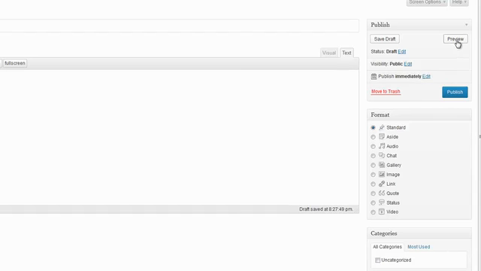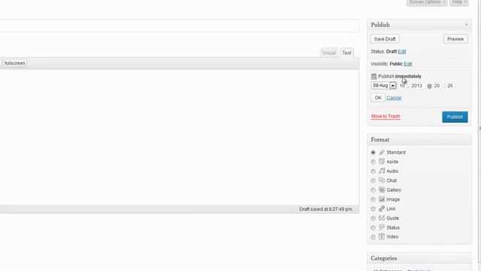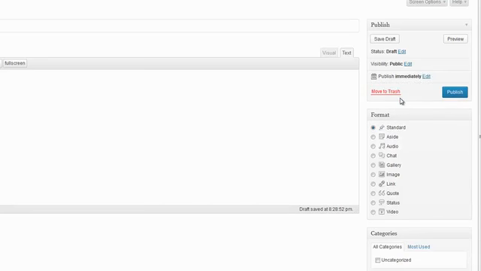We can preview this post, see what it looks like right now. You can even time it. You can click on edit for the publish, and when you publish it, it doesn't have to be immediately. You can schedule when you want it to publish, anytime you want. And whatever date you set, when you click on publish, when that date comes, it'll post to your blog automatically.